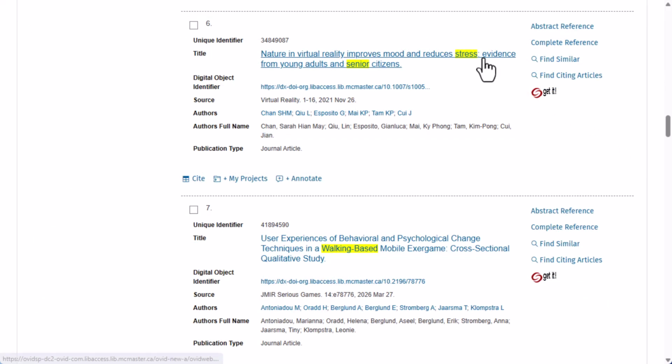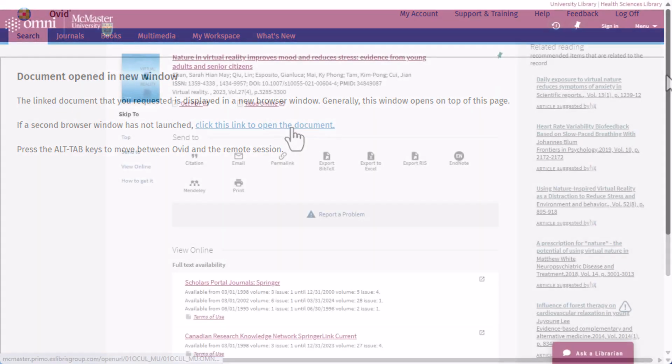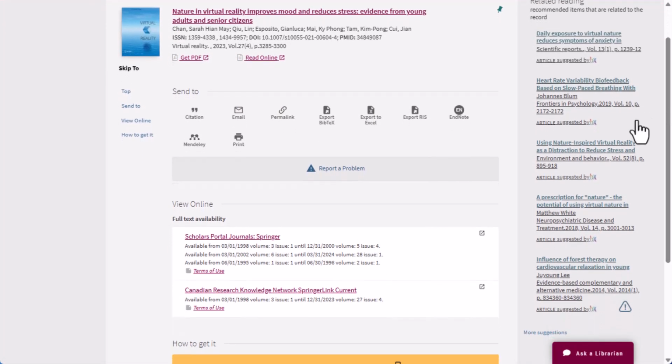This result looks promising. We can click the Get It button to check full text availability through McMaster's libraries. Your browser's pop-up blocker may prevent the Get It page from opening. If so, follow the link provided to see the options for online and print access.